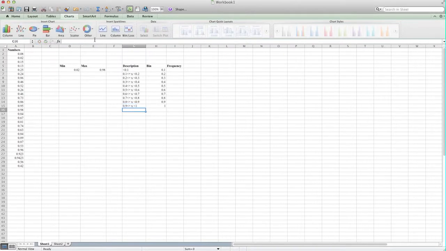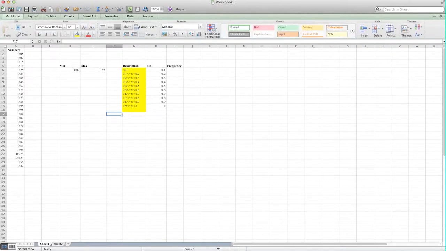Okay. So this is what is meant by this bin number. This is not included in the calculation. I mean, this is for you to understand and to know what's happening. So that's just the description. Okay.